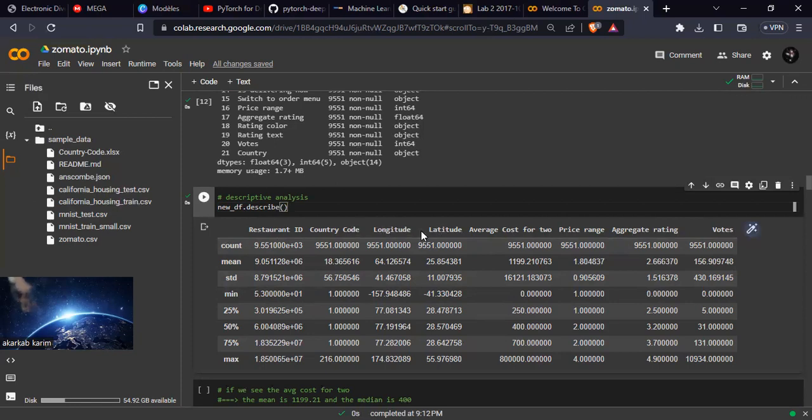Latitude, we can use it just for any map to visualize some localization. But if we go to average cost for two, we can extract some information. Average cost for two does mean the cost of two, for food maybe or something like that. First we have this function, count. The count does mean the number of all the records I have in my dataset.